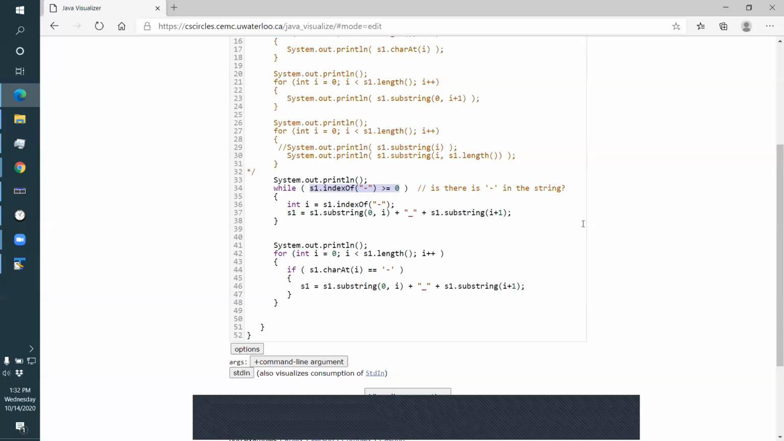Why is the while loop working just as hard as the for loop? It has to check that there's a hyphen in every. How would it find the hyphen? It has to go through each character. Yes, exactly, it's got to look at every. So the extra work is buried in index of. The while loop does all the work the for loop does. It's just that the work is buried in index of.